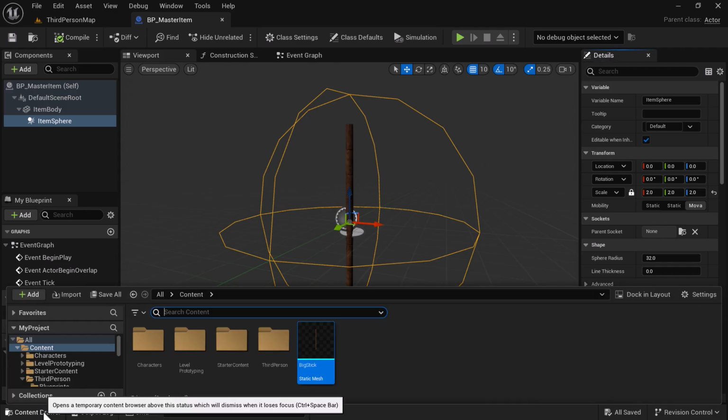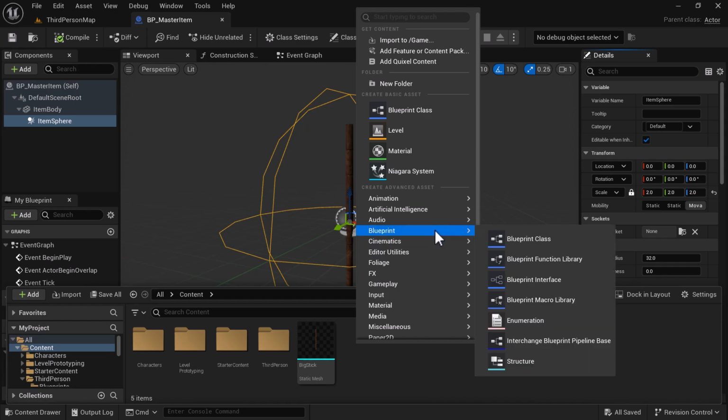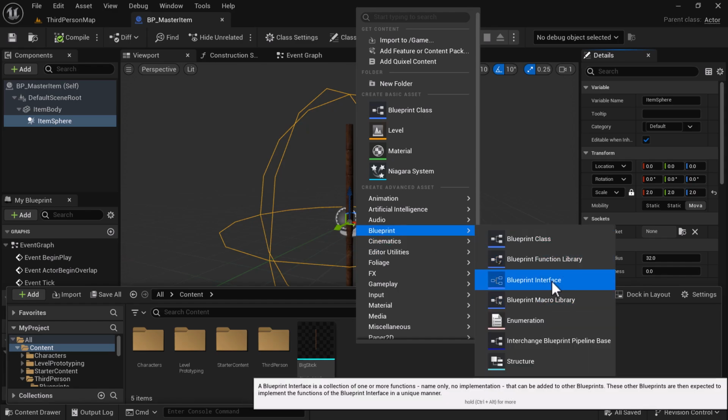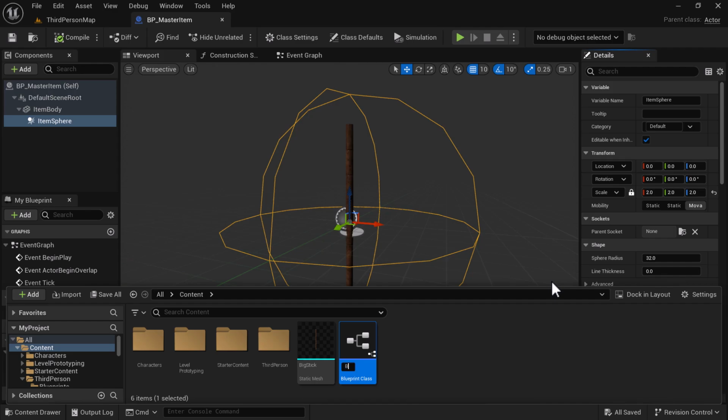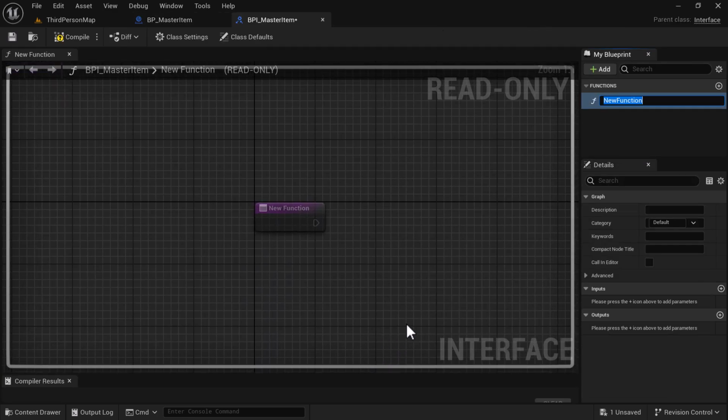Okay, so for the next step, we're going to need to create an interface for this particular item. So what we're going to do is go to the blueprint. We're going to go to interface, and we're going to name this BPI, which stands for blueprint interface, and underscore, and we're going to call this master item. Control-Shift-S to save. Now we want to go ahead and open this up. And for the first function, we're going to call this get master item.